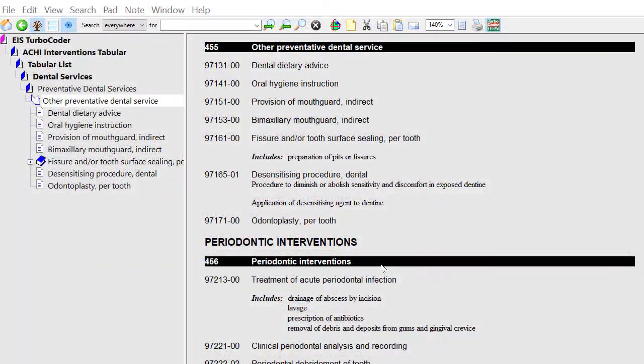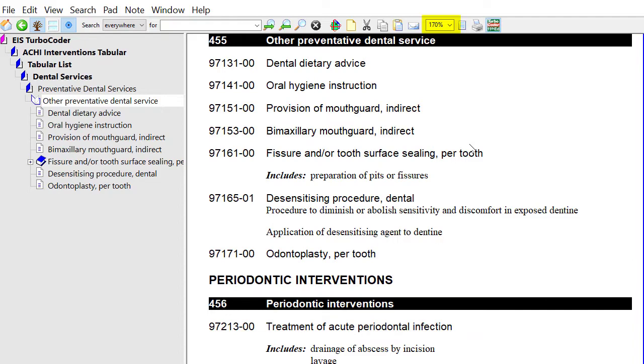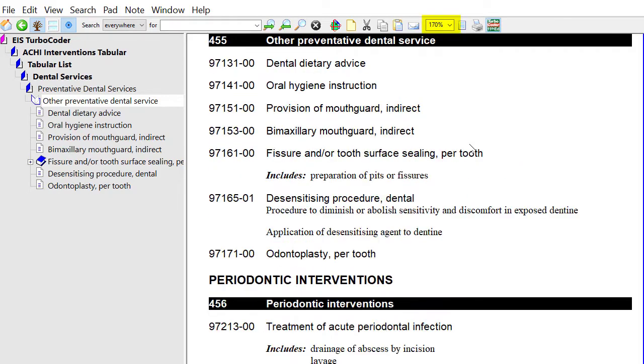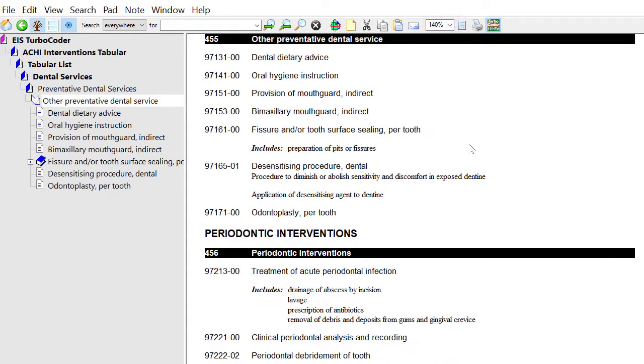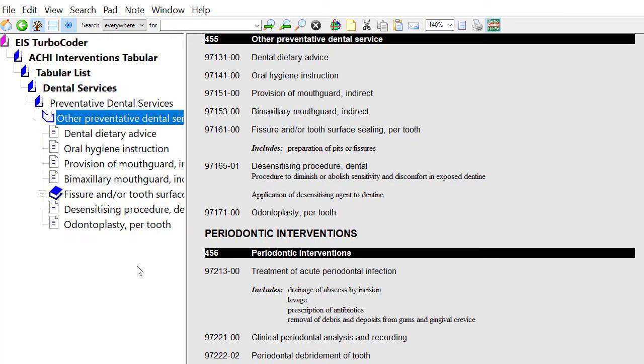Firstly, resizing the type size in any panel, including the navigation panel. Click the cursor in the panel you wish to adjust with your left mouse button. Hold the Control button down and use the mouse wheel to scroll up and down. The type will resize to your preference. Please note this is the only way the navigation panel can be adjusted.